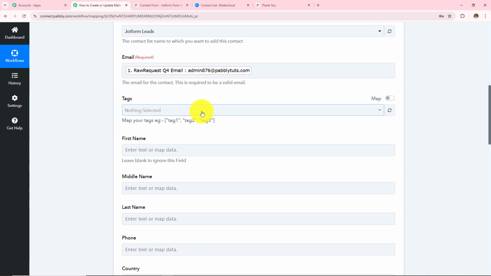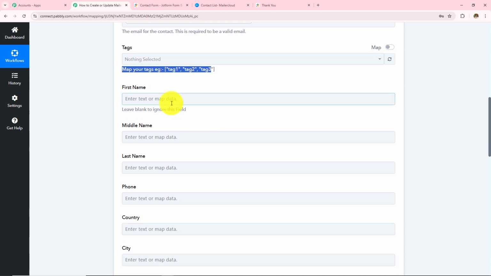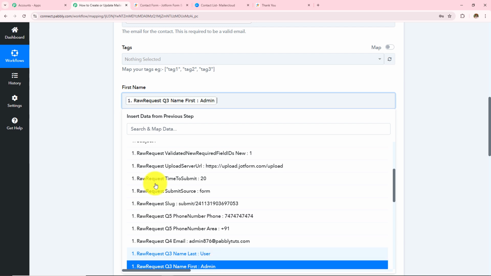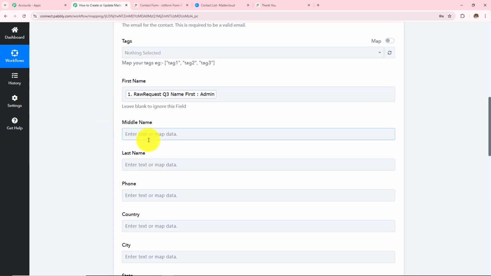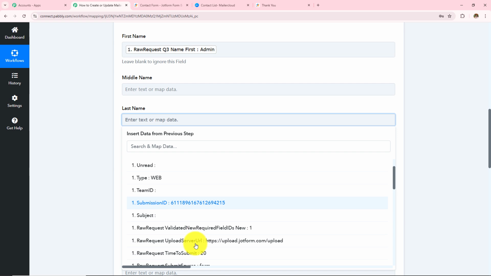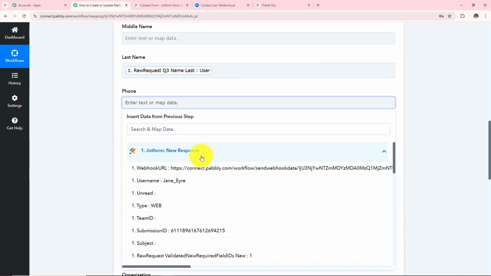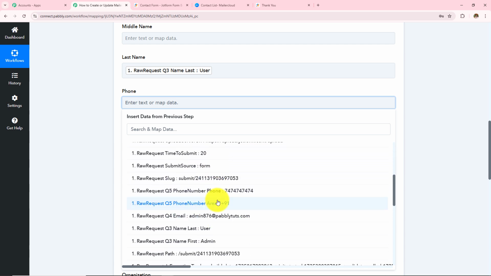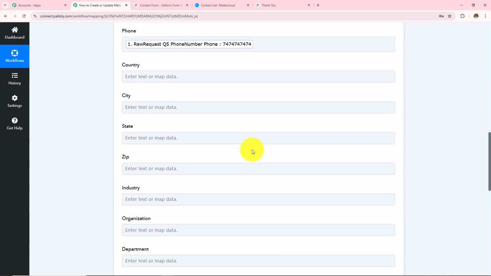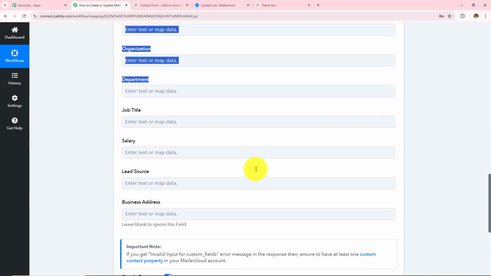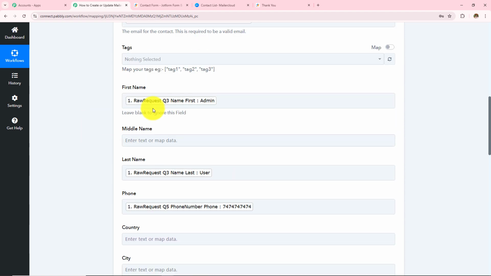I do not want to enter any tags. If you want to enter, you can enter following the help desk given. Now we need to enter the first name. So the first name that we have received in the response was admin. And then I'm skipping this middle name, and then I'm going to enter the last name. So the last name that we received was user. And then I have also received the response for the phone number, and the phone number was this one. Now I have not received the response for any of these fields, and as these fields are not required ones, I am going to skip this. But if you want to enter, you can enter following the same process.